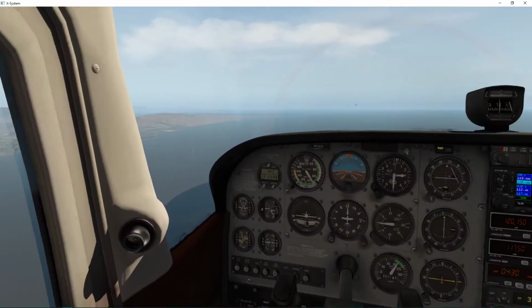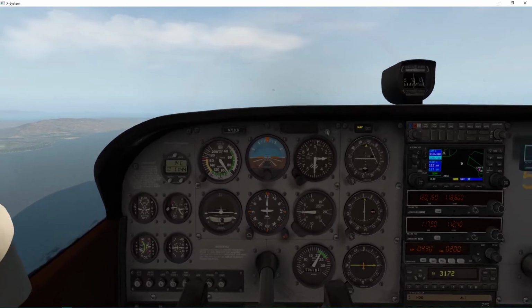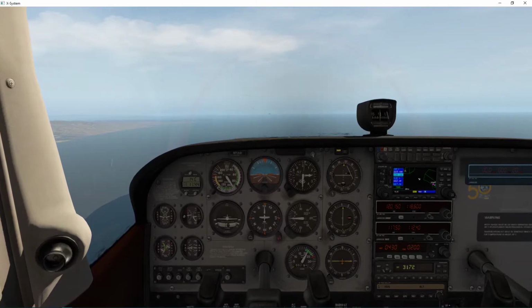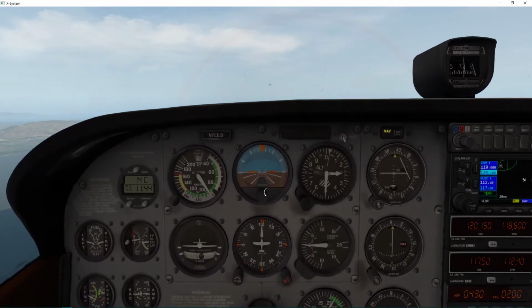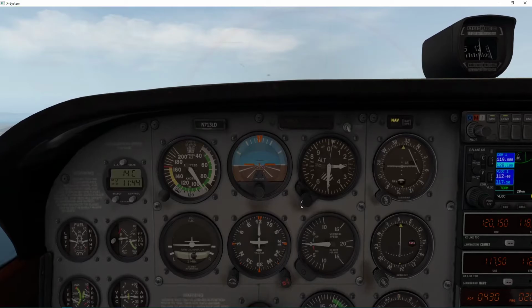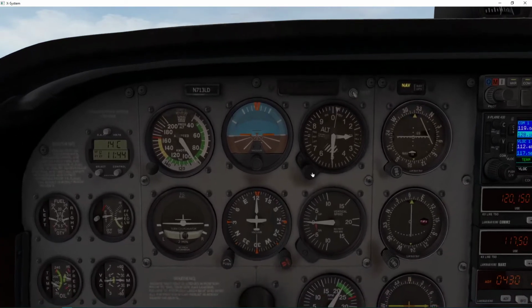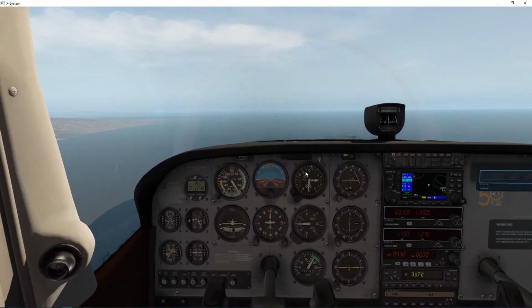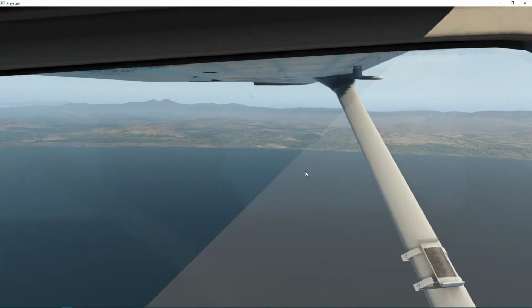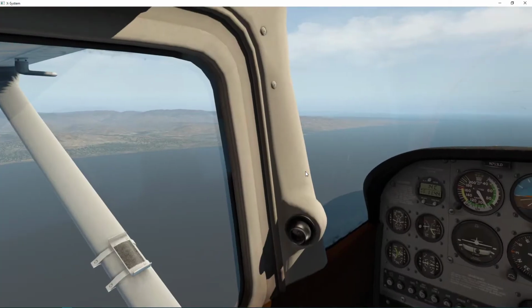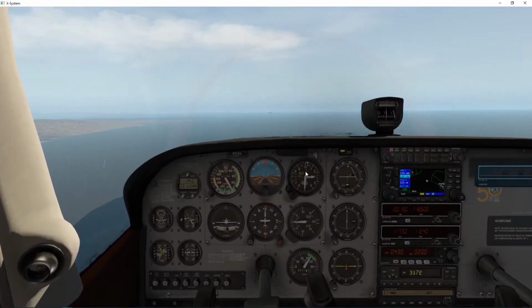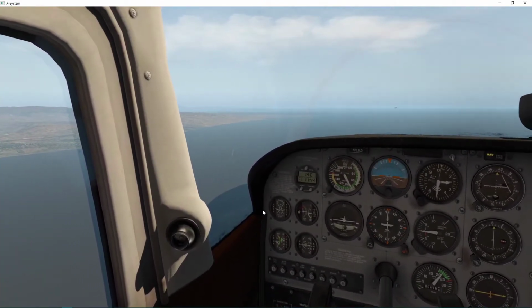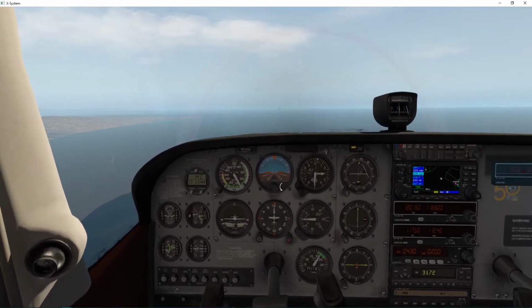SoCal approach, Skyhawk 713 Lima Delta is at 3,500. Skyhawk 713 Lima Delta, SoCal approach. Palomar altimeter 3013, verify altitude. Your Mode C readout shows 2,600. Yep, you're correct. And I'm going to descend down to 1,500 maybe. Do you think that would be acceptable in this area? Skyhawk 713 Lima Delta, that's up to you, that's fine. Okay, going down to 1,500.